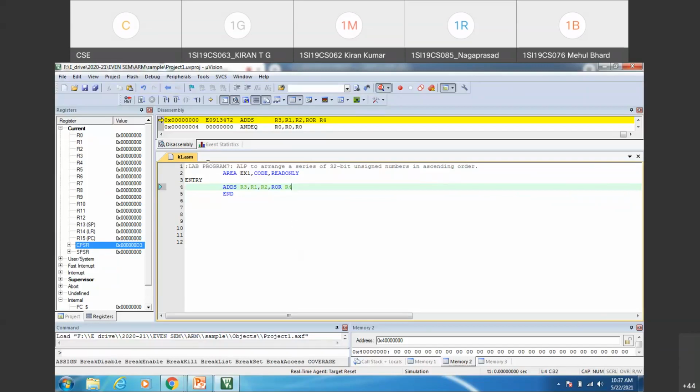So this can be the comment. Lab program 7, I have given it as assembly language program to arrange the series of 32-bit unsigned numbers in ascending order. We have given the area directive, AREA ex1, CODE, READONLY. Then this is the entry point we have given. And now we shall see the instructions. We shall try to code it one by one.